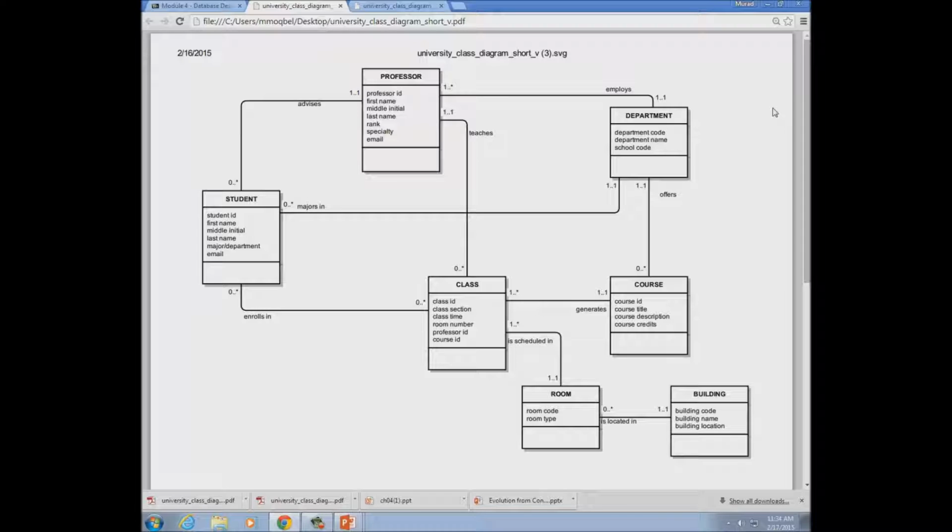Ours was the same, so we were student and department, which is a one-to-many relationship. So you take the primary key from the department, which is the one side, which is the department code, and put it in the student side as the foreign key. That's the other side. Perfect.